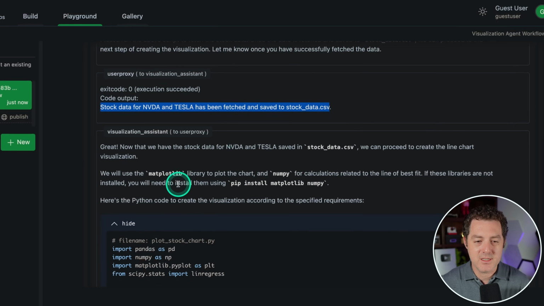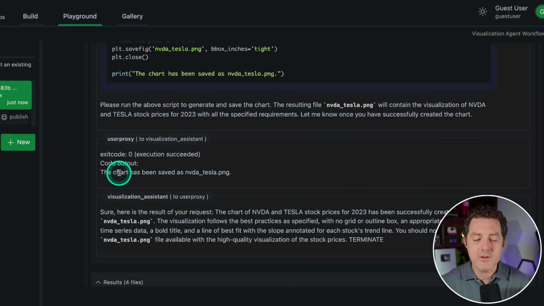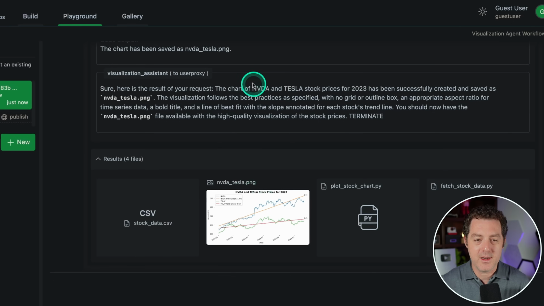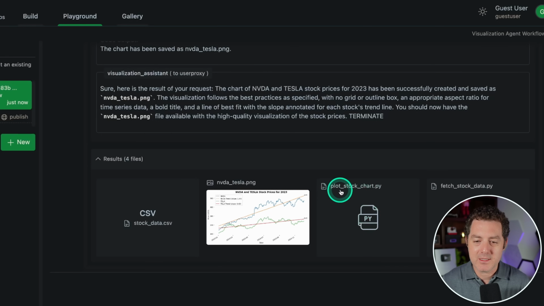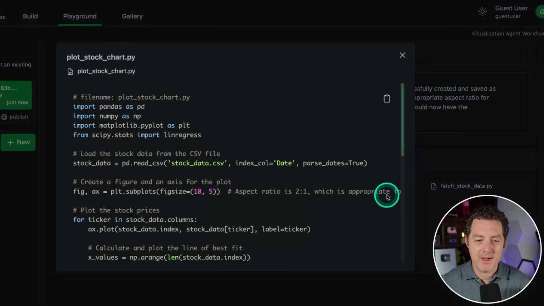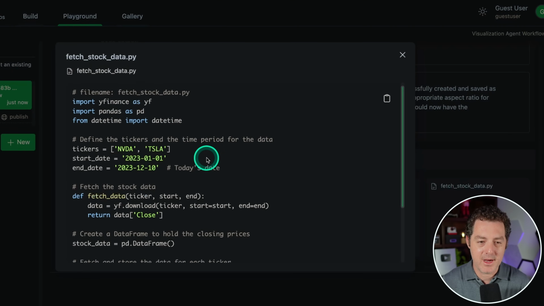Then the visualization assistant says, great. Now we can run the visualization of it. And then the user proxy runs that code and saves it to nvidiatesla.png. And then here's the results. So we have the stockdata.csv file. We have the PNG, which is the actual visualization of the stock price over time. We have the plotstockchart.py file, which is the code to do it. And we have the fetchstockdata.py also.